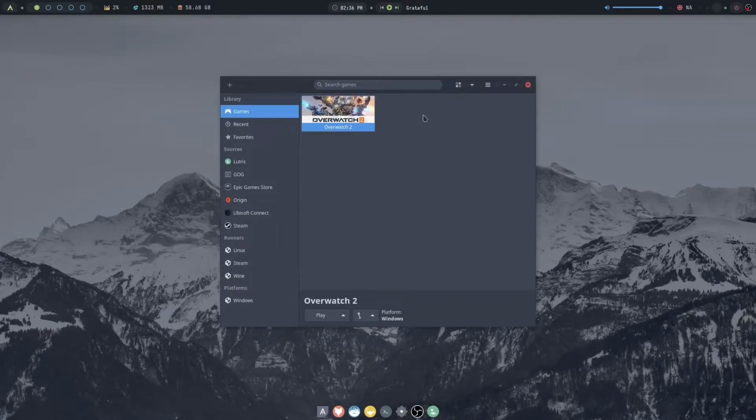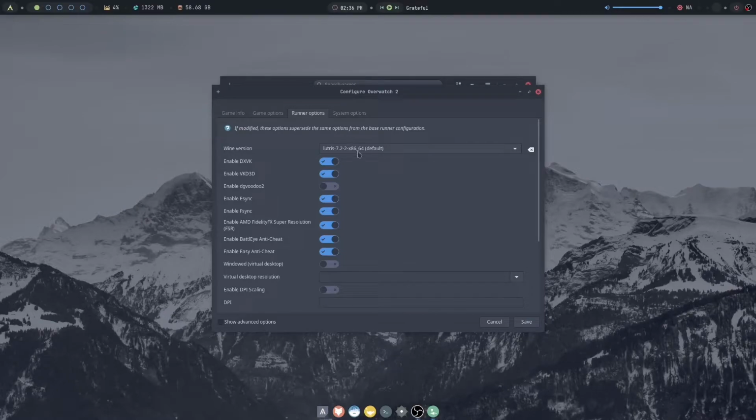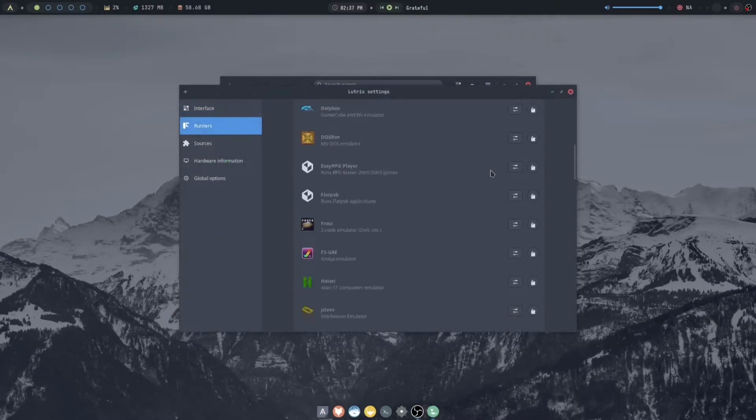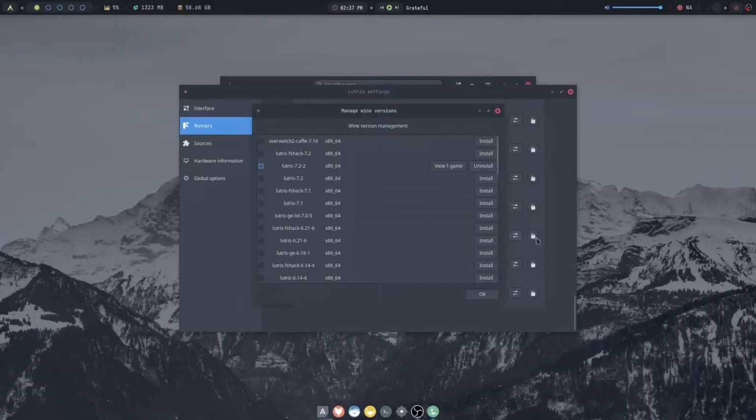Now if you right click on it and hit configure, you will notice in runner options that it's using the Lutris runner, Lutris 7.2. We want to change that to be Coffee. So click on the drop down menu, preferences, runners, all the way to wine. Click on the little box or download icon. Since I'm not using this runner for any other game, I'm going to go ahead and uninstall it to save some memory and install the Coffee runner.